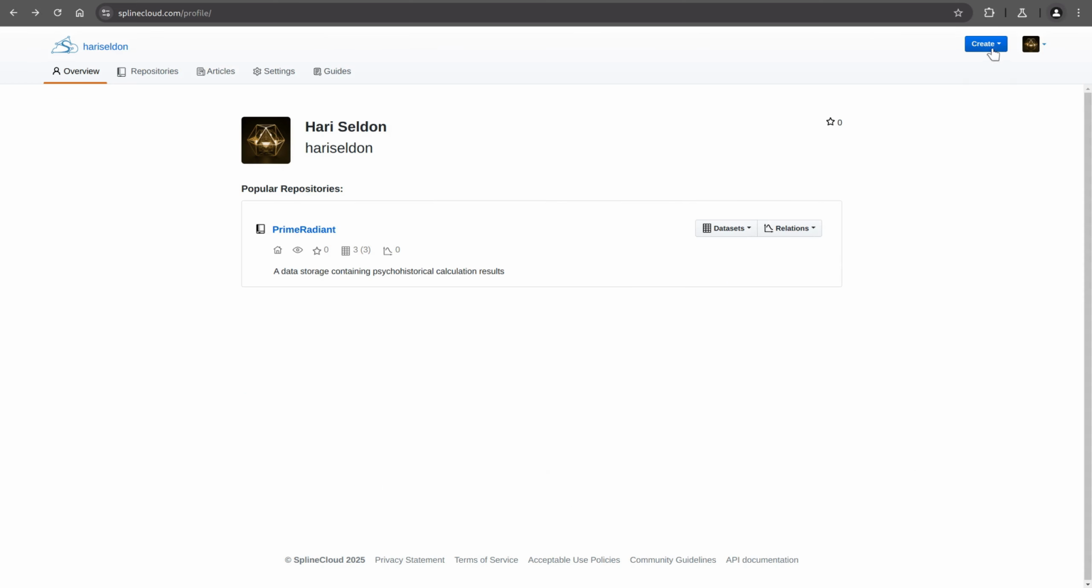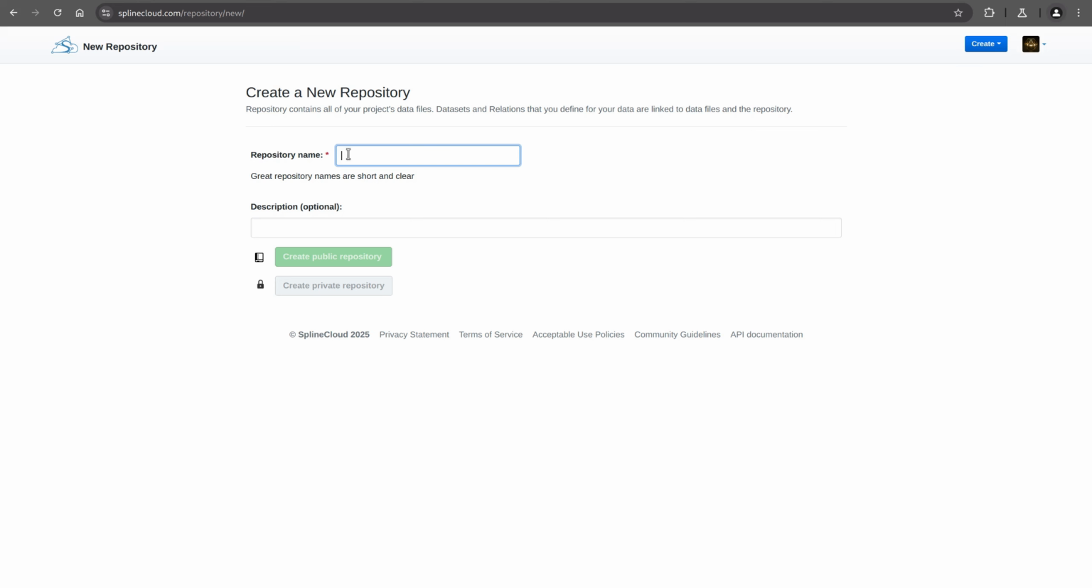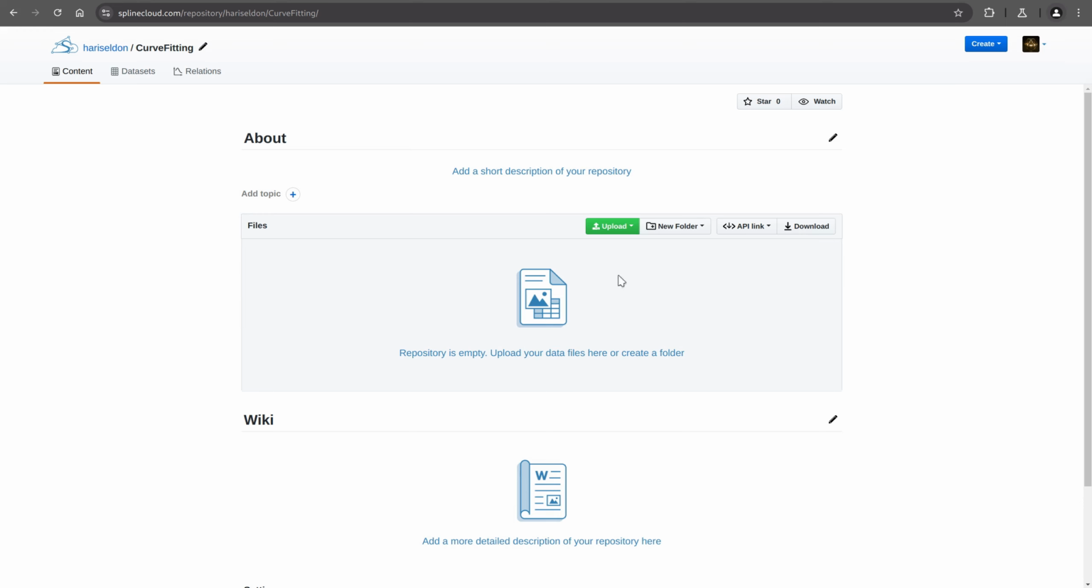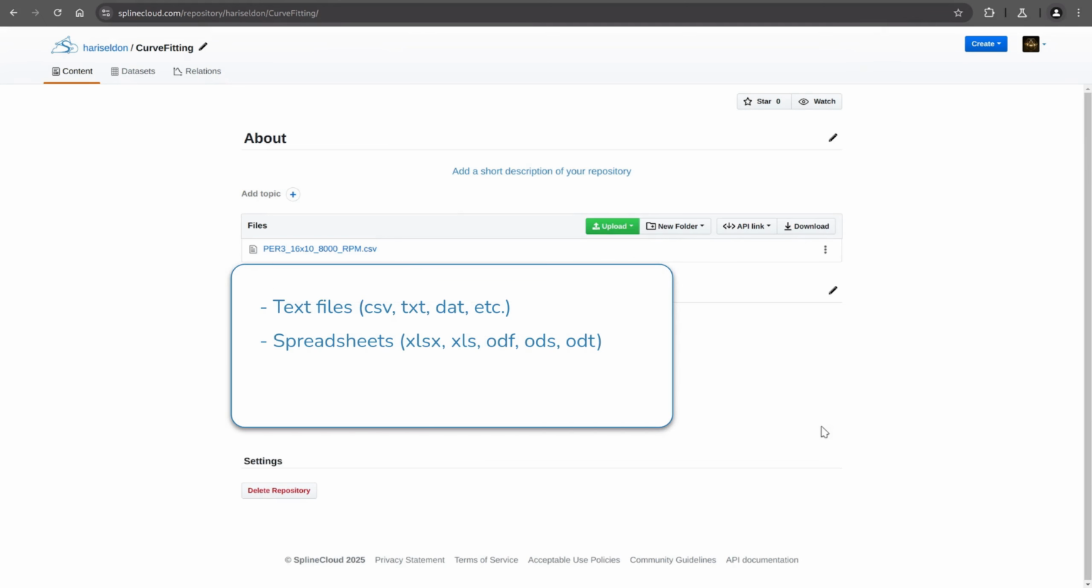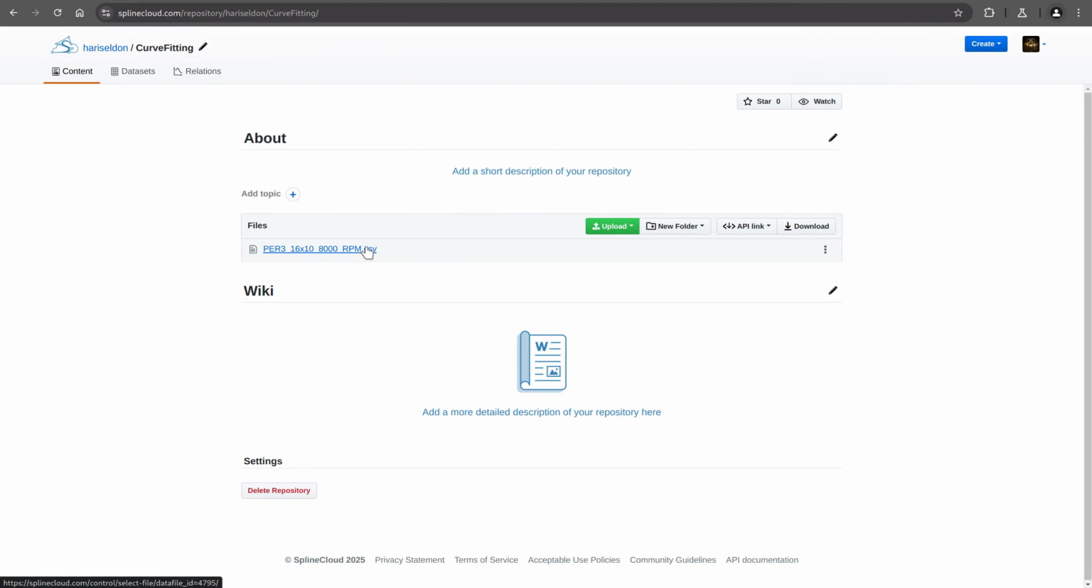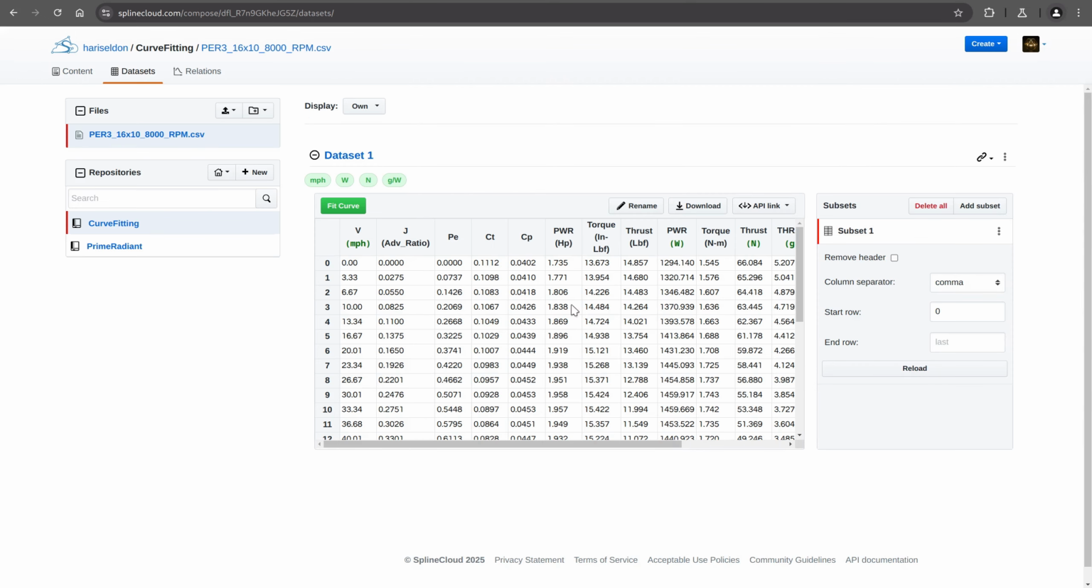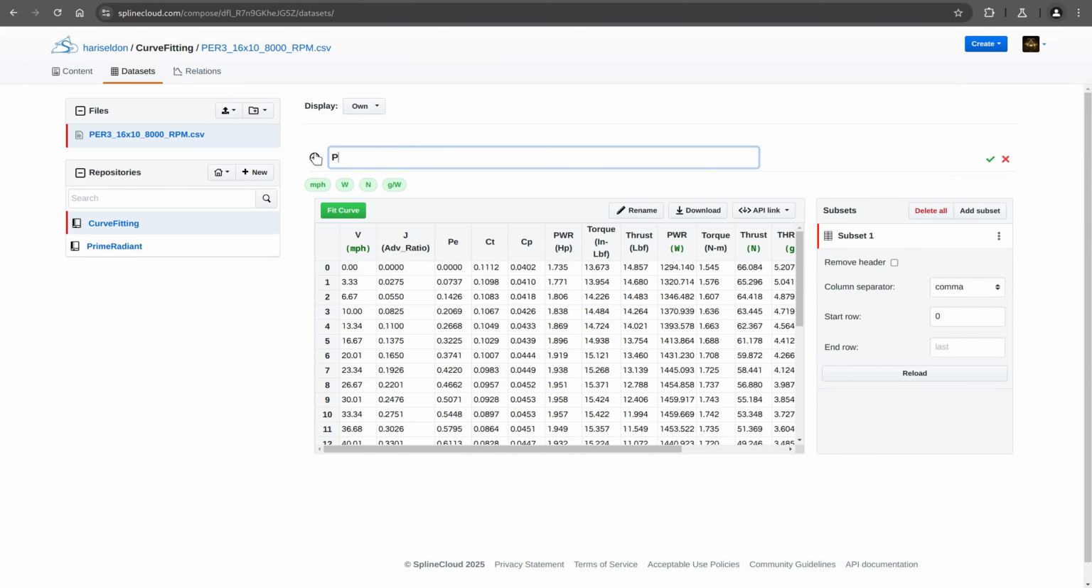First, start by creating a new data repository on SplineCloud, if you haven't already created one. Then click Upload File to add your data file. It can be a text file, like CSV, a spreadsheet, or even an image containing plots. Once your file is uploaded, click on it, and a default dataset will be displayed. You can adjust data loading options using a toolbox on the right. It is a good practice to give datasets proper names to simplify search and navigation.